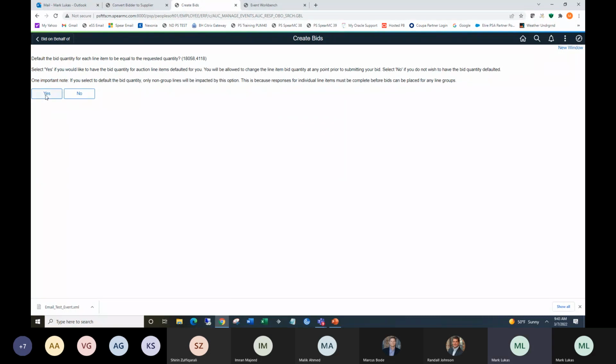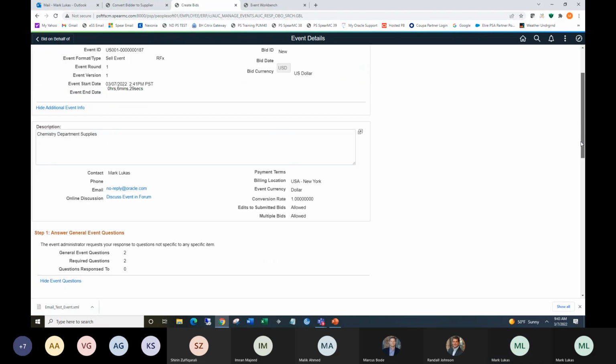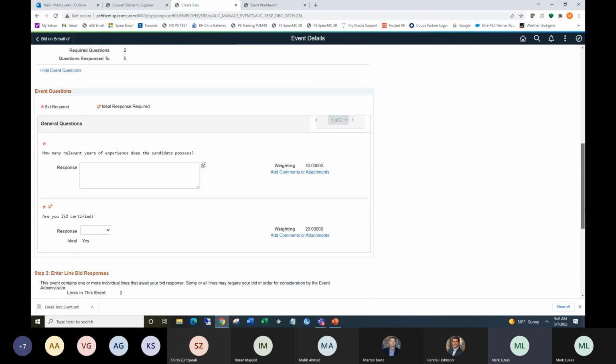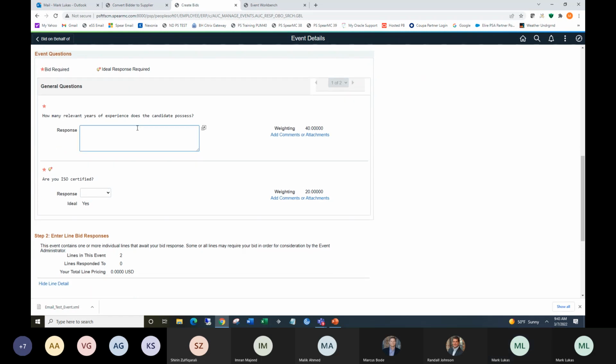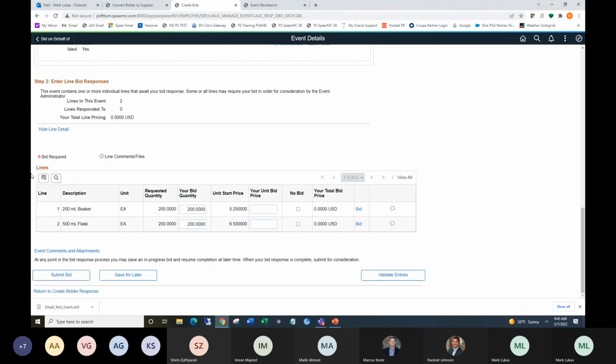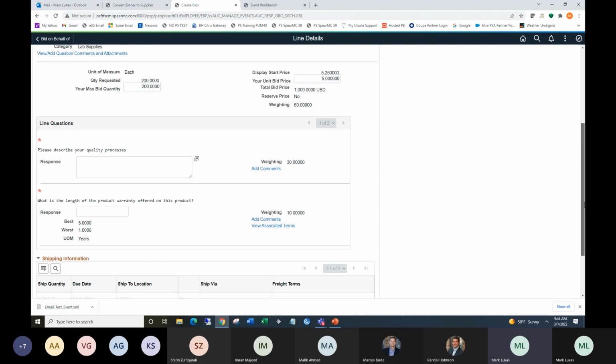That's just a message asking if you want to default the bid quantity. I'm saying yes. And then I go in here, and this is what they would see in the supplier portal, except I'm doing it as the person in procurement for them. So they get 5 years, and they are ISO certified. And then here's their pricing. Okay, so they can do $5 for this one, and $6.45 for this one. And they go to bid, and this is where they have their line questions.